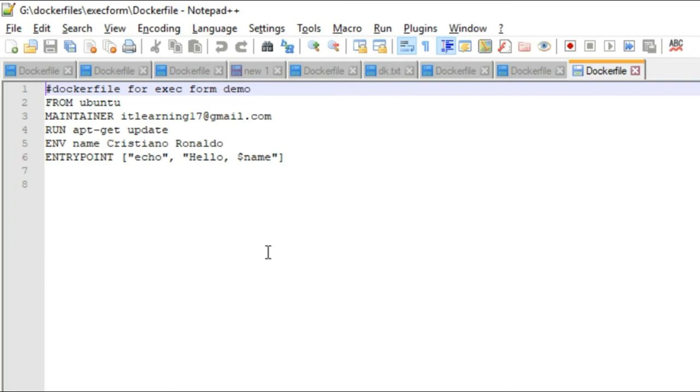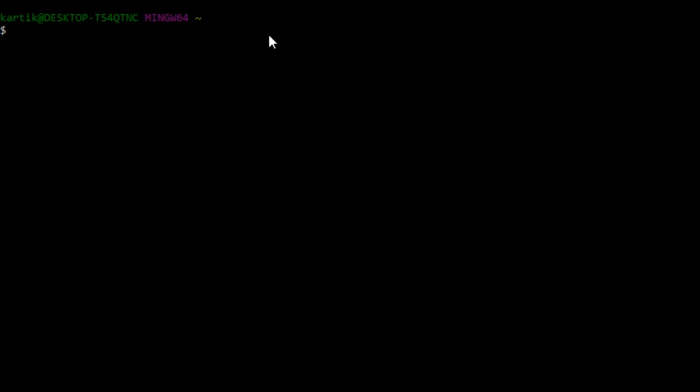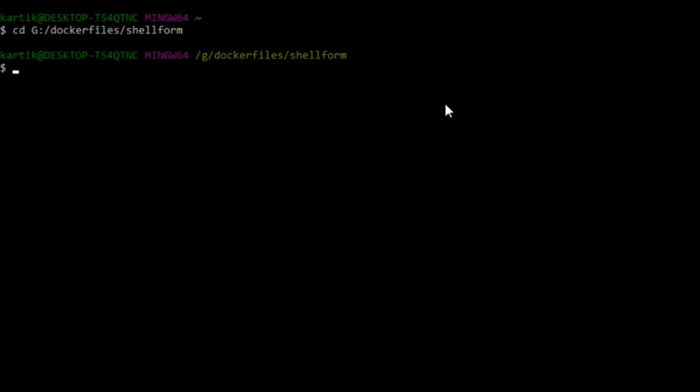So now let us go to the command line terminal. And here let us move to the shell form Docker file first. So cd and then g:\docker files and then the shell form directory. And now friends, let us execute the docker build command to build the Docker image from this Docker file. So docker build -t, and here let us give the image identification as shellimage and then finally the dot symbol. And now friends, let us press enter to execute this command.